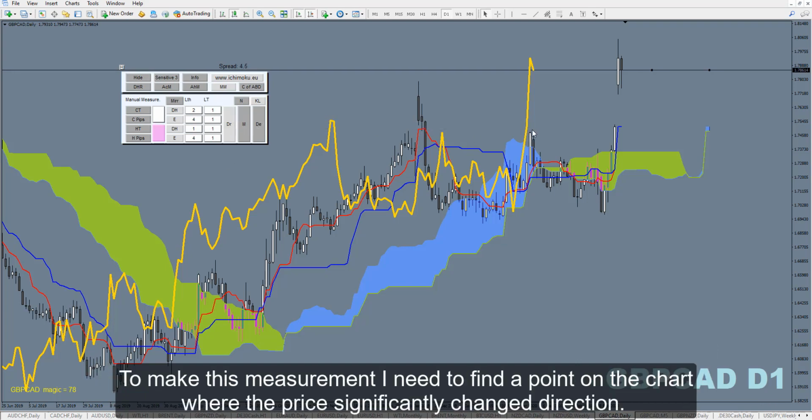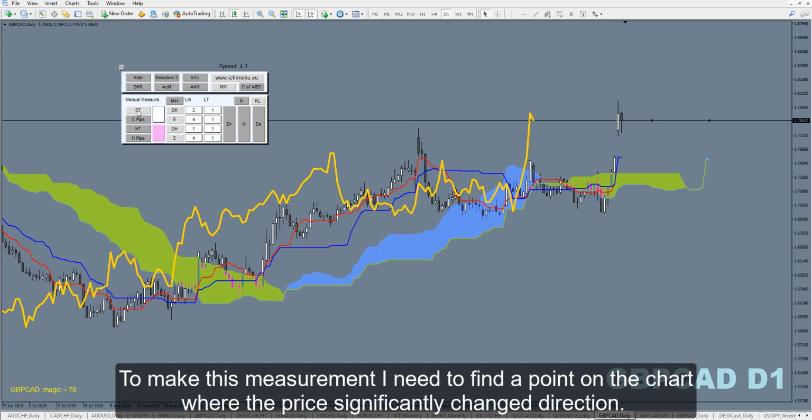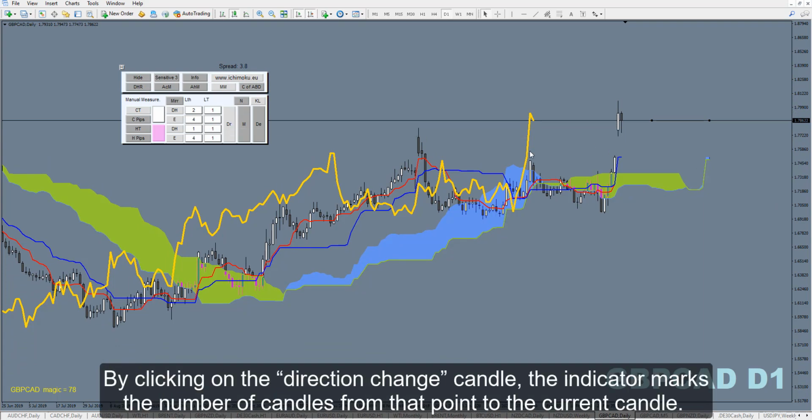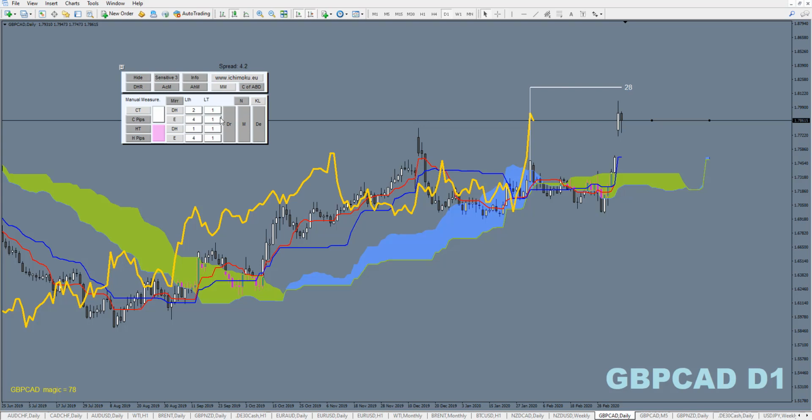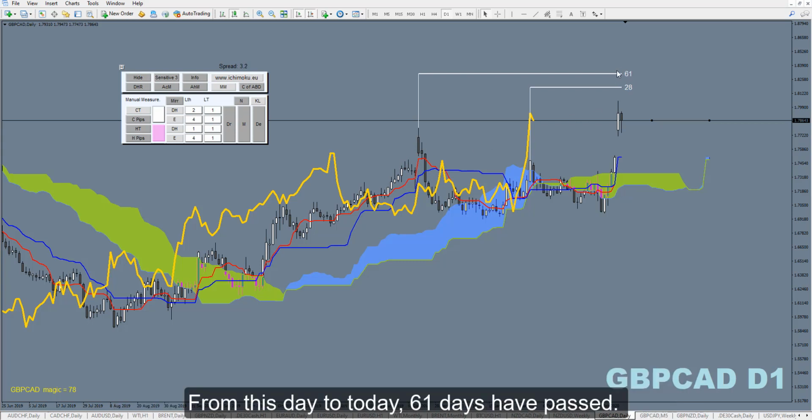To make this measurement, I need to find a point on the chart where the price significantly changed direction. By clicking on the direction change candle, the indicator marks the number of candles from that point to the current candle. As an example, let's take another candle where the price has changed direction sharply. From this day to today, 61 days have passed.